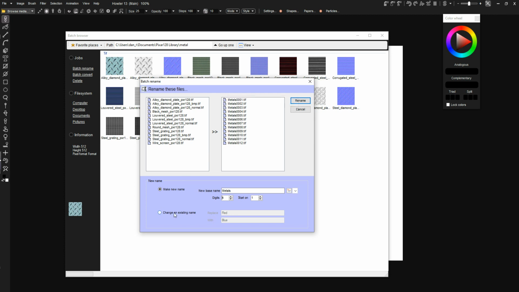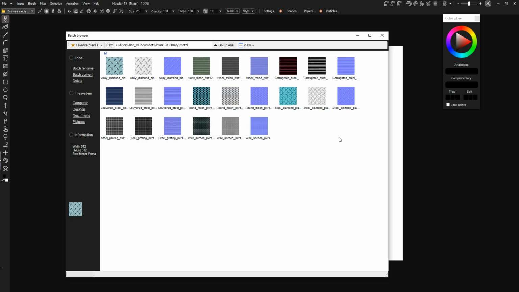Another thing we can do is change the existing names. Say these had the word round in there. We wanted to get rid of the word round for some reason, so we could type round. I do believe it's case sensitive, and we could replace that with the word tuna, whatever. As you can see, instead of saying round mesh, it says tuna mesh here, and that would go ahead and rename those for us. Okay, so that's just a quick look at batch renaming.